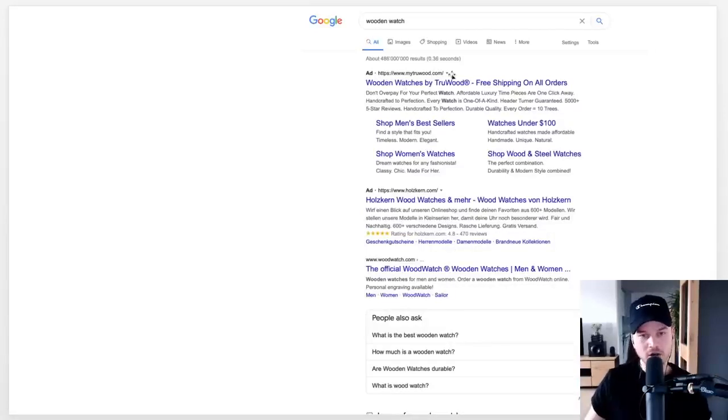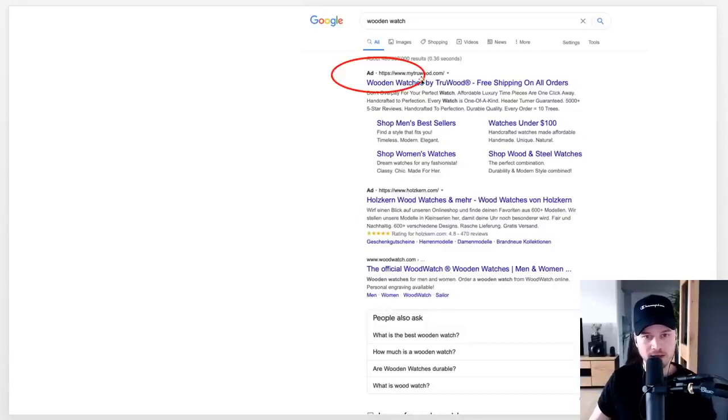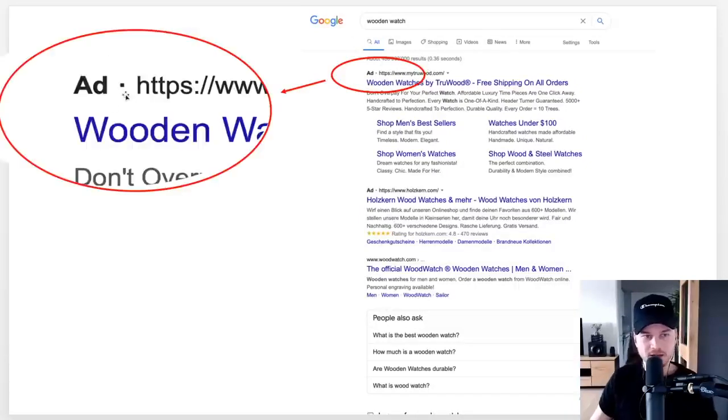When we take a closer look at those search results, we notice that in front of the URL that comes up is "Ad". So it says Ad in front of the URL, which means that somebody paid to appear here on the first page of Google when somebody types in wooden watch. The same thing with the second search result, it also says Ad.